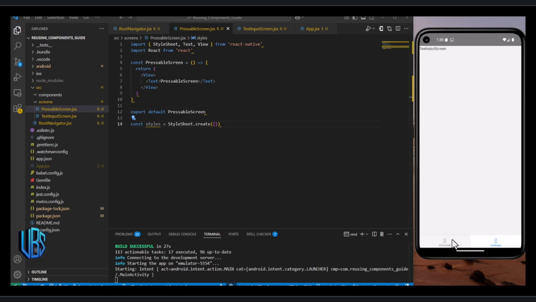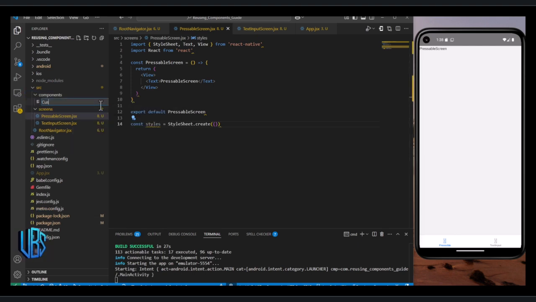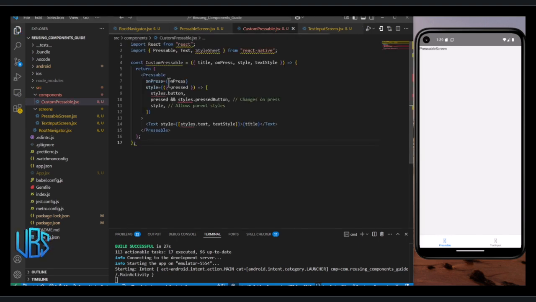With navigation in place, we move on to building reusable components. Inside the Components folder, we create custom pressable.jsx, a reusable button component. Inside this file, we define a functional component named custom pressable, which accepts four props: title, onPress, style, and text style. The component returns a pressable element that applies default styles, a pressed effect, and custom styles passed from the parent screen. The text inside the button also supports a customizable text style.